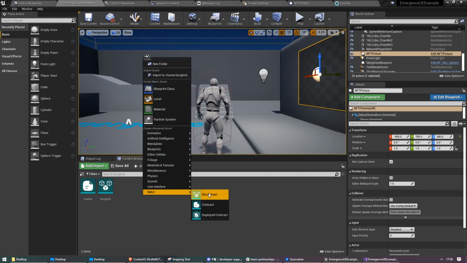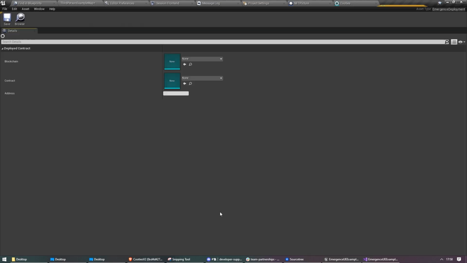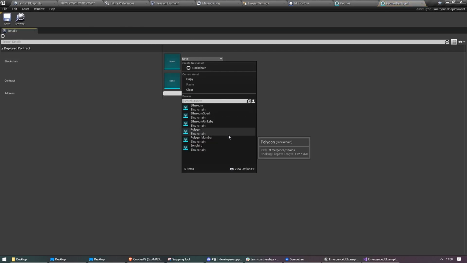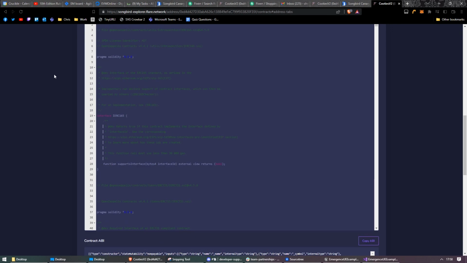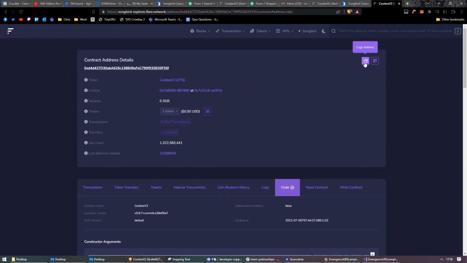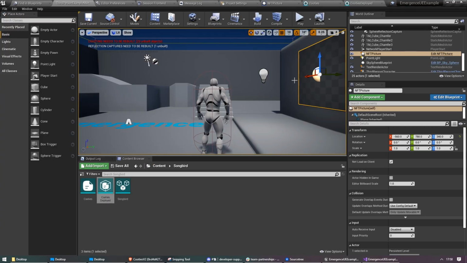And now we're also going to create a deployed contract, which we're going to call Cooties deployed. And in here we're just going to select our chain, which is Songbird, our contract, which is Cooties, and the address, which is at the top here. We can just press copy address, press save, and now that's done.